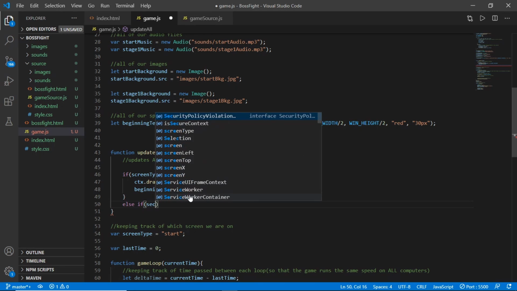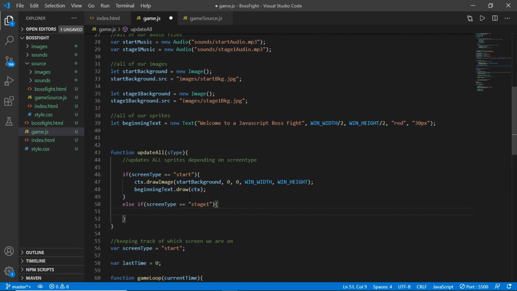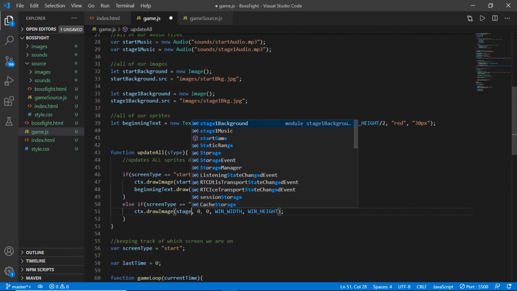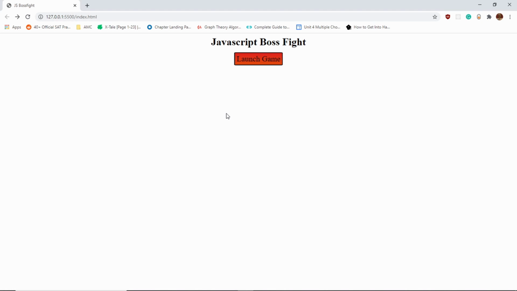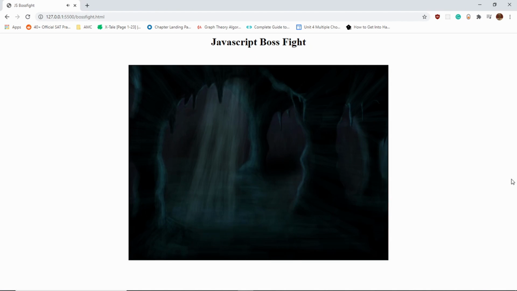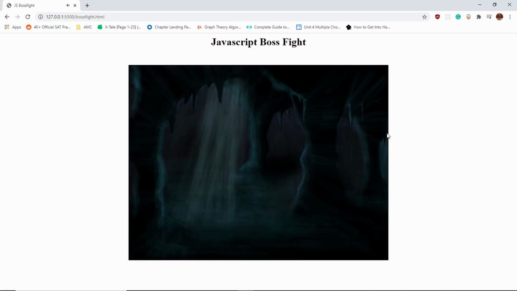Else if screen type equals stage 1, because remember, we're moving to stage 1 now. We need to draw our stage 1 image, stage 1 background, okay? And as soon as we do that, if we launch our game and press start, as you can see, we have our dark cavern right here, which looks pretty cool, and we have our music, which is going to be very fast paced, if you can hear this.